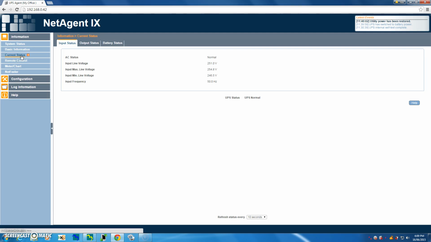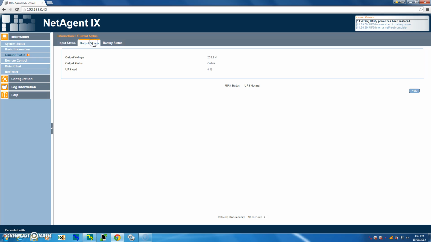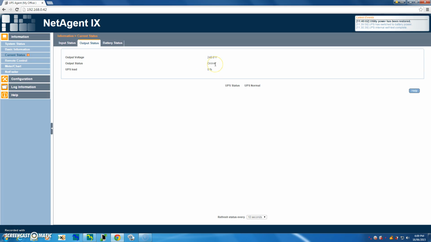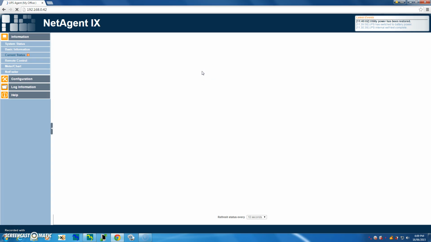tells you what the current UPS status is. So you can look at input voltages. AC input voltage is normal, it's coming in at 251 volts AC, or 250 volts AC RMS, and at 50 hertz frequency. The output of the UPS in this case is 240 volts, so it's regulating. It's an online device and the load will vary between 0 and about 3% because I don't really have anything connected on the output of this particular unit.